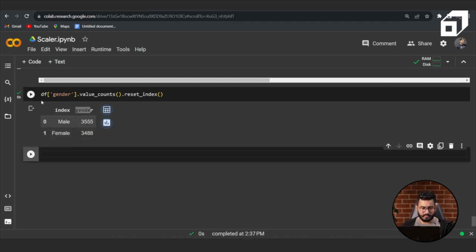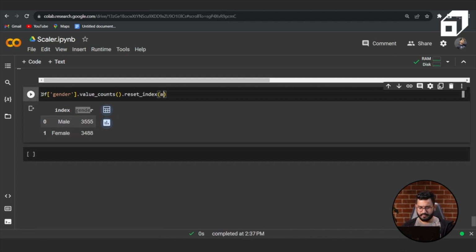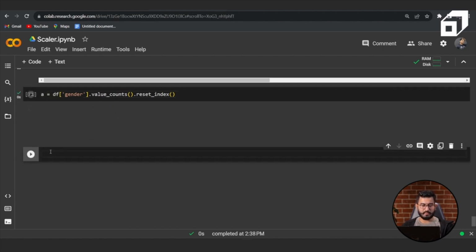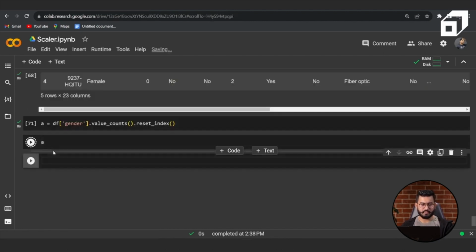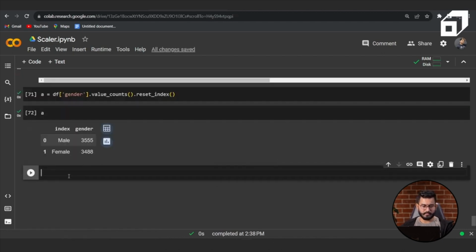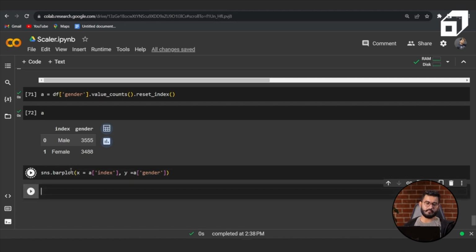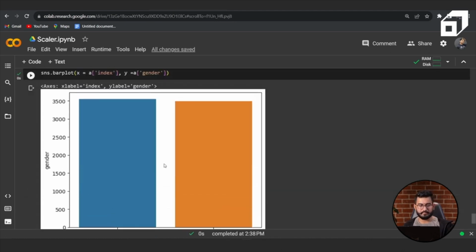Let's try to plot it now. I'll preserve this in a variable known as A, where A is my data frame. So I will write A is equal to this, and A looks like this. So we will say sns.barplot, x is equal to A of index and y is equal to A of gender. Now here we have the bar plot.